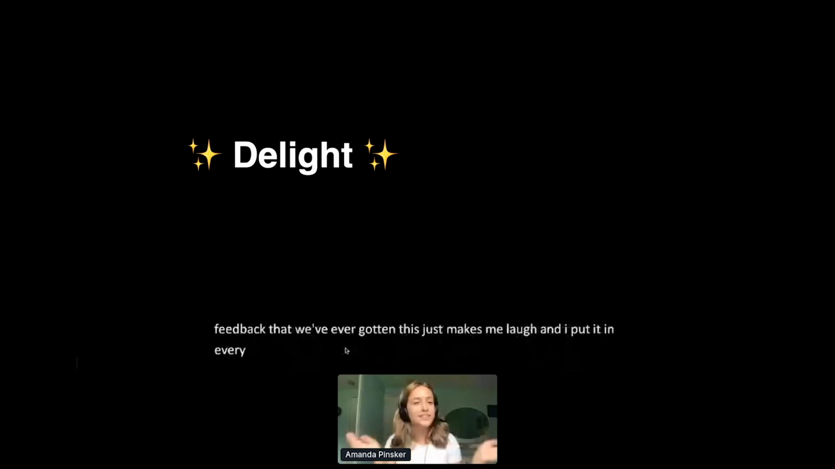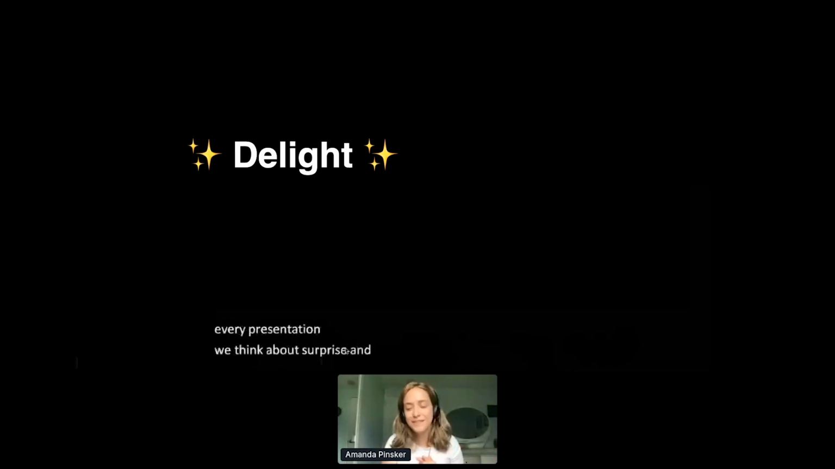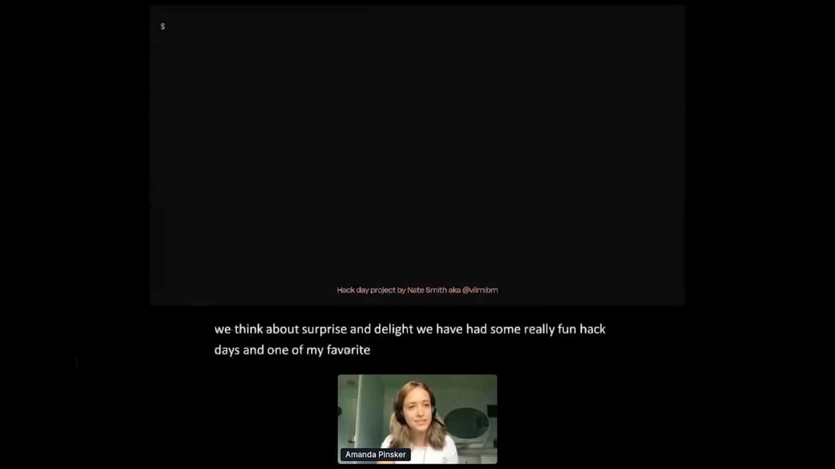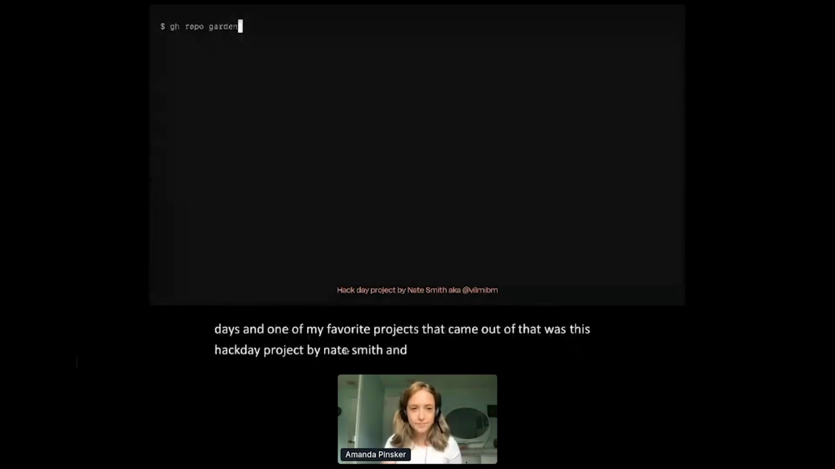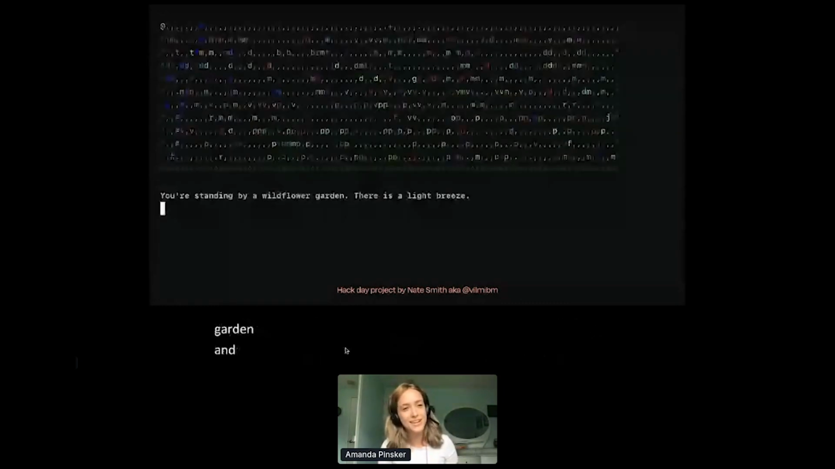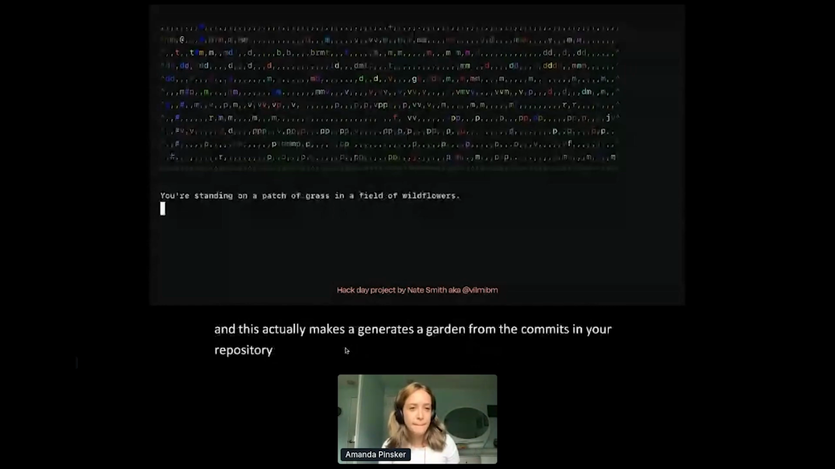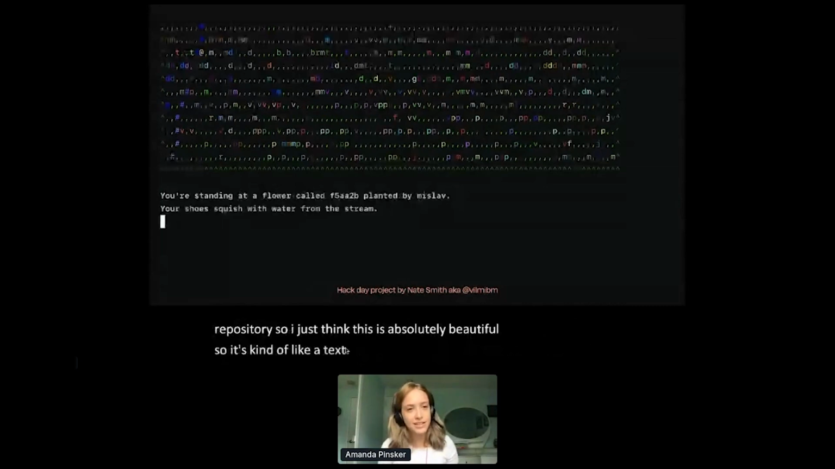We think about surprise and delight. We have had some really fun hack days, and one of my favorite projects that came out of that was a hack day project by Nate Smith called Repo Garden, which generates a garden from the commits in your repository. I just think this is absolutely beautiful. It's kind of like a text adventure where you're walking around this garden and exploring the commits in your project.